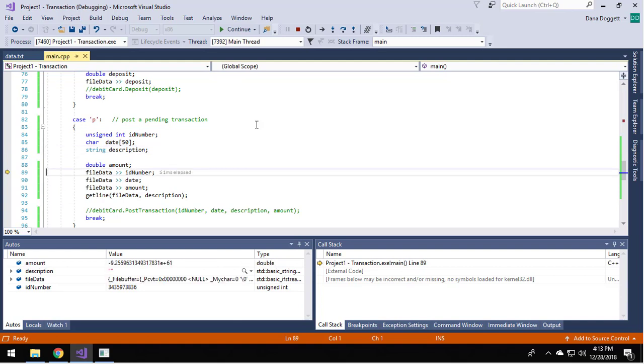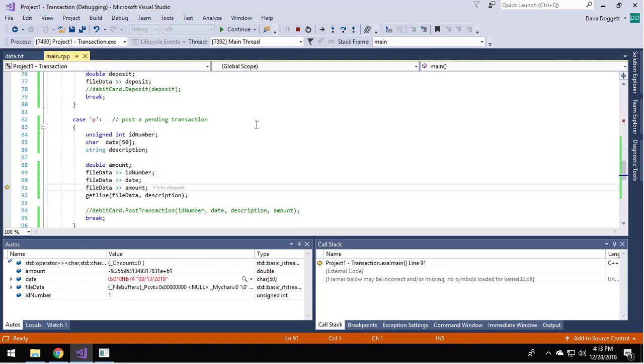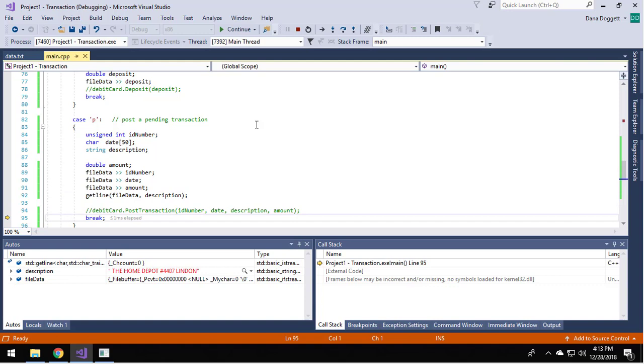So inside of here, he's going to grab the ID number, which looks like it's 1. The date looks like it's August 13th. The amount, 850, looks like he got that one exactly. Then he's going to get the description and stick that into there. And then notice at that point, I should have called post transaction on my debit card object, but we have him commented out. We can go through this whole thing.